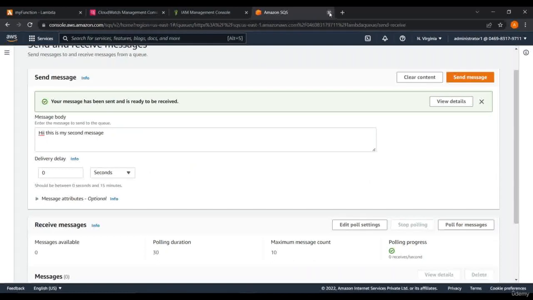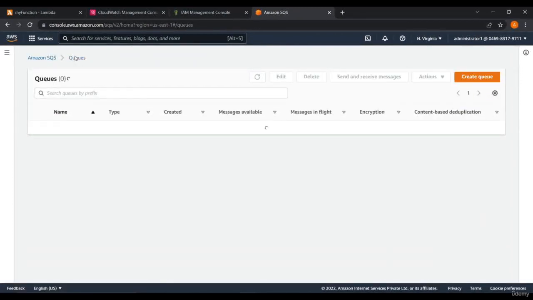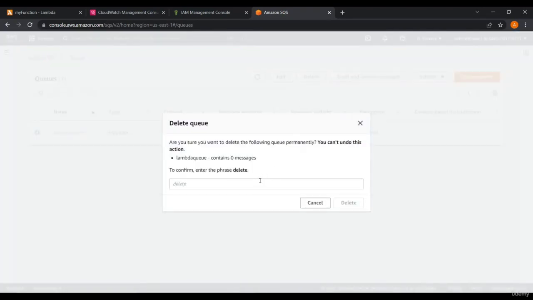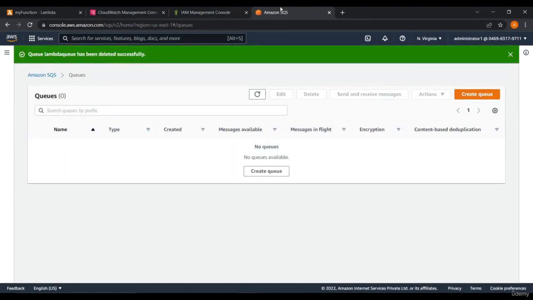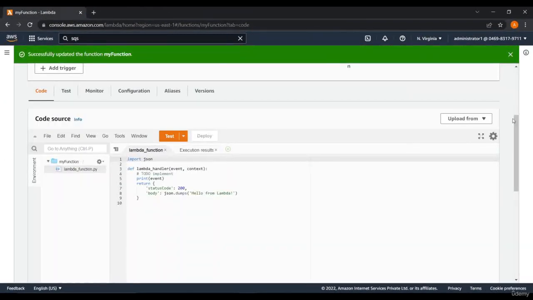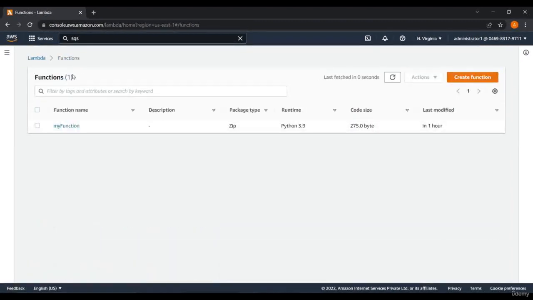Now go back to your SQS, click on Queues, select your queue, click on Delete. Type in delete and confirm. Okay, now let's go back to our Lambda. Click on functions, select your function, go to actions, click on delete the function.